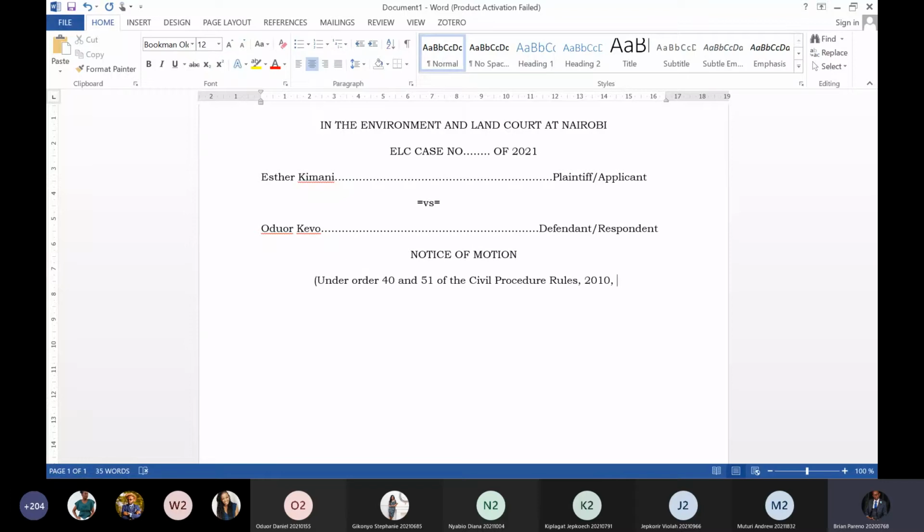Then what else? Other lawyers throw in these things. You've seen them do under section 1A, 1B, and then the inherent jurisdiction of the court. But the most important is Order 40 and 51. At least the lecturer knows you know what you're talking about. And 3A of the Civil Procedure Act, Cap 21. So you're done with that.